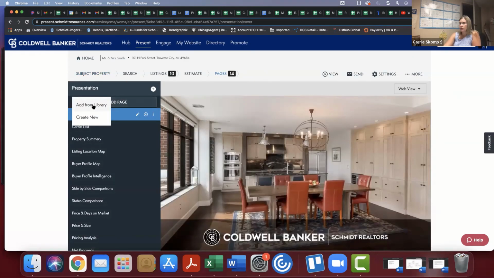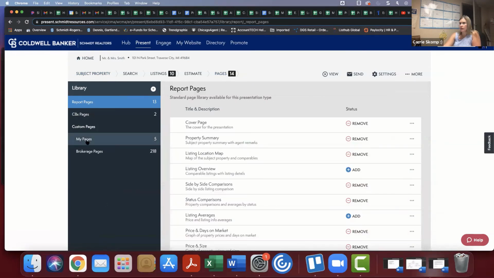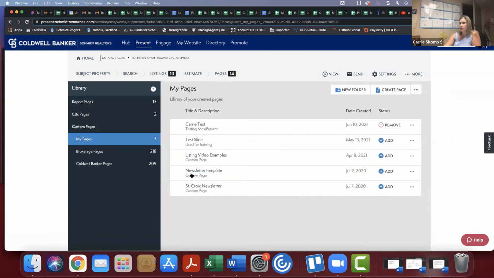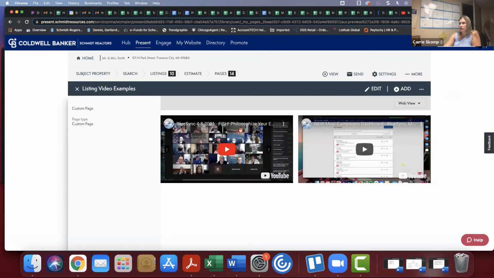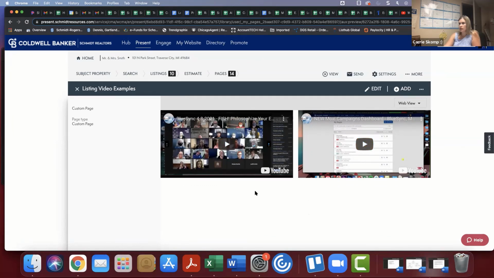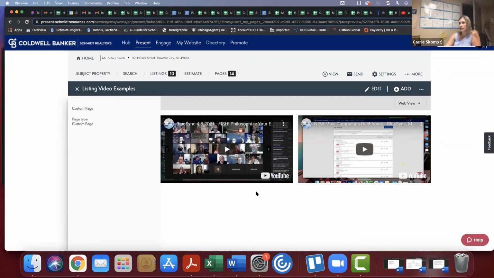We can add page, add from library. If you go to my pages, this is where all of your templates that you just created, customized, will be. So now you can add in that one that we just created, or some of these are some of my other ones. So for example, listing videos, I put in 2 different videos, but you could absolutely add more. So this could be where you would put in previous listing videos, and that could be a really great slide because then your seller during your presentation would see the products that you're going to provide to market their property.